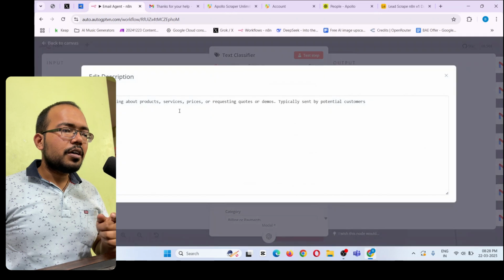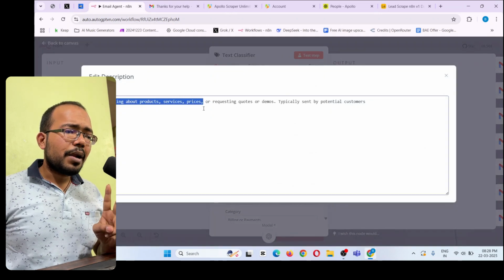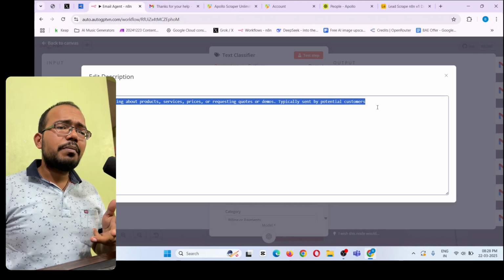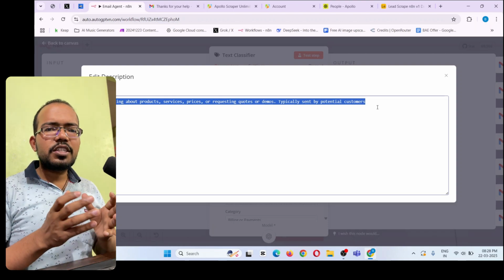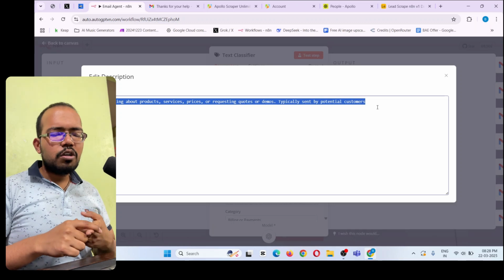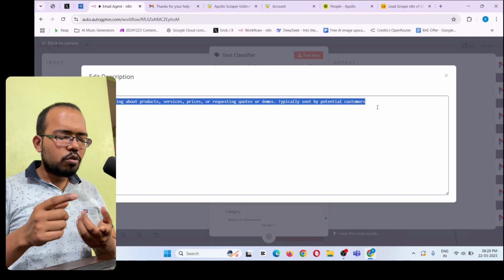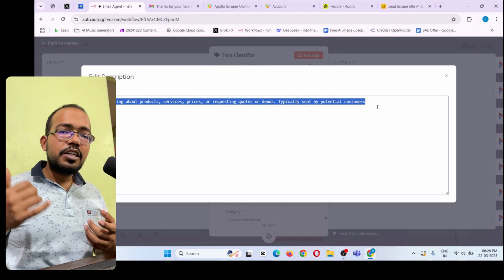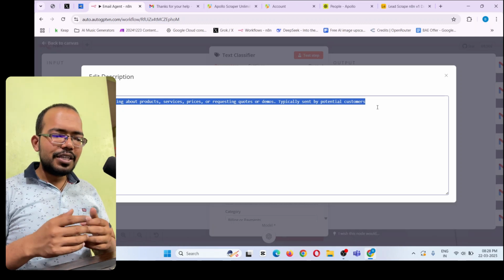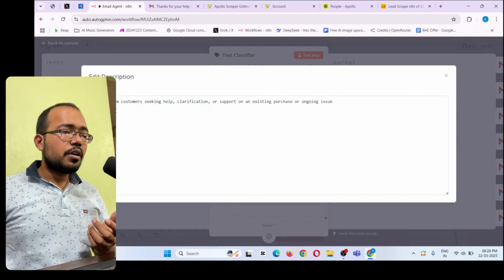Just like over here, I gave it: emails asking about products, services, prices or requesting quotes or demos, typically sent by potential customers. So if there is such an email where a customer is asking about the product, the price or a demo, then we have to handle that sales inquiry in a different way. That will go to our sales team so that they can contact that person and we can convert them into sales, right? Second thing, if there is customer support, that is a different thing.